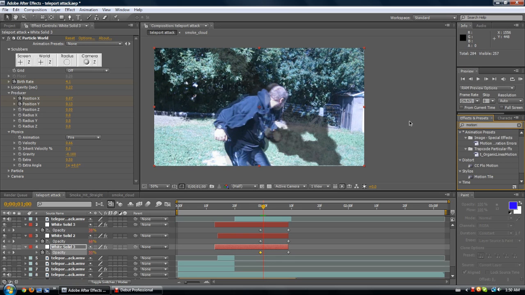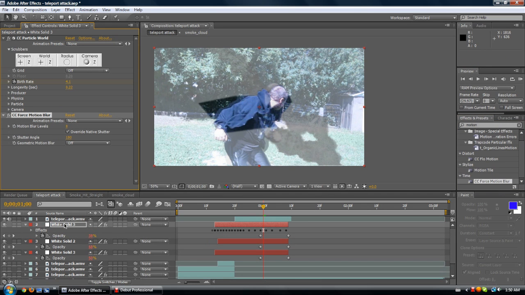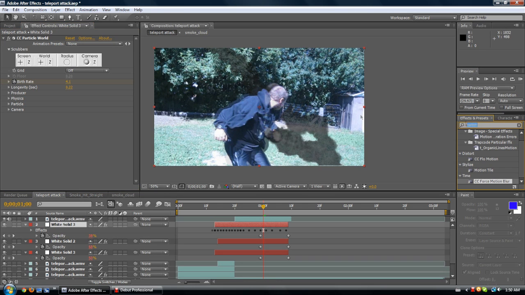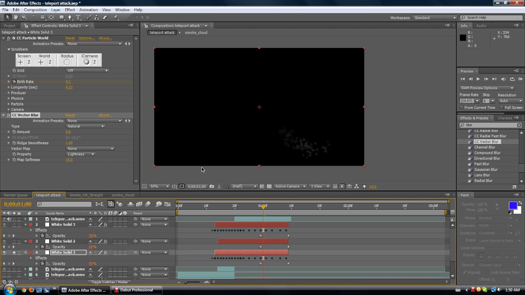Motion. CC Force Motion Blur. No. I want to blur though. Add a little lens blur to it. I think that would work pretty good. Or vector blur. Let's try vector blur for the fire, because vector blur is a really interesting effect. It would work really good on the fire.